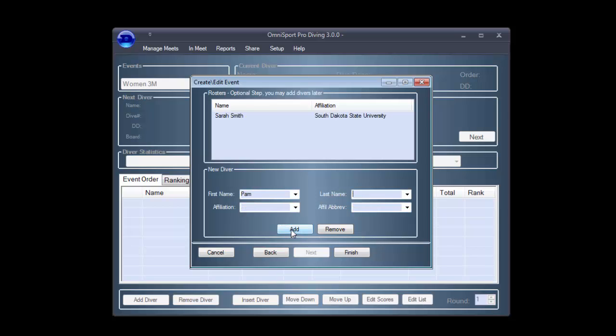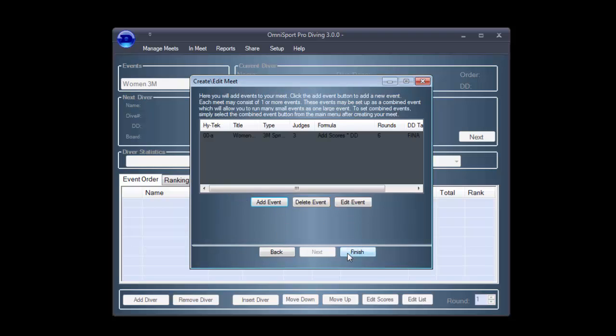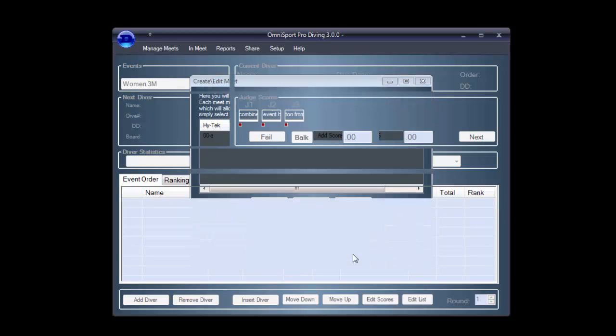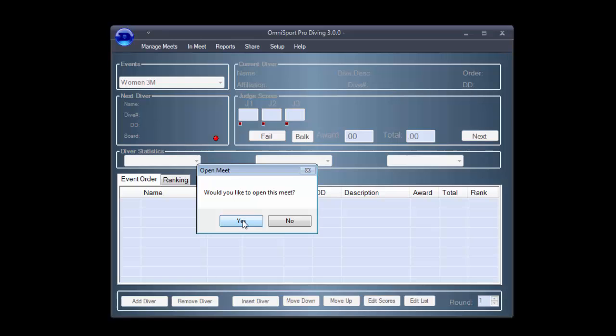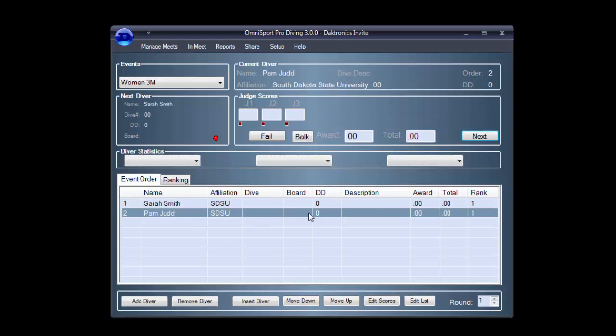Next, we will add a second diver by typing in the appropriate information and clicking Add. When the divers are added, click Finish and Finish again. Select Yes to open the meet. You have successfully added divers to your roster.